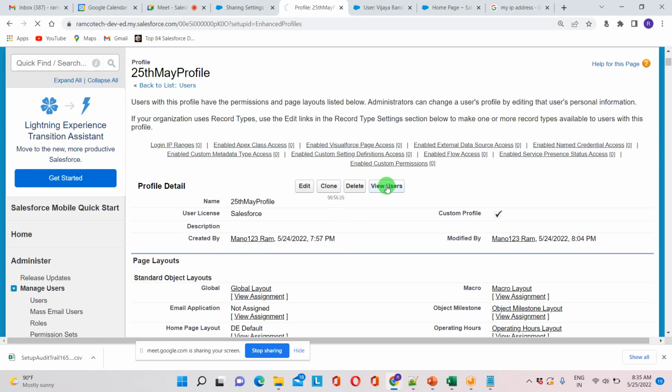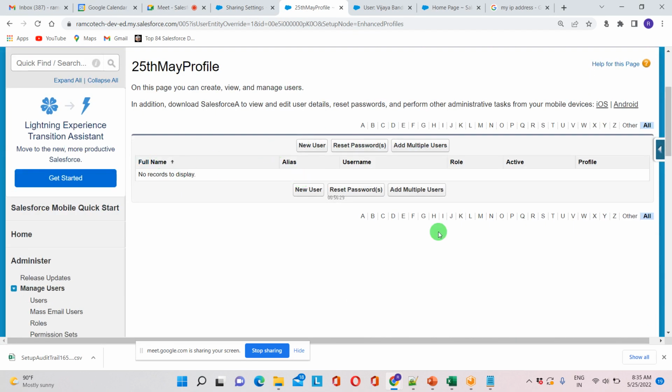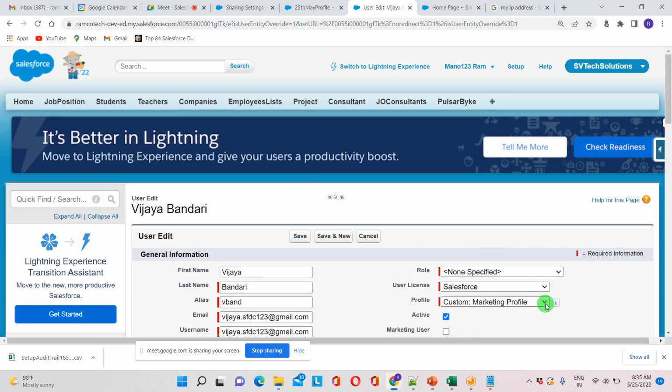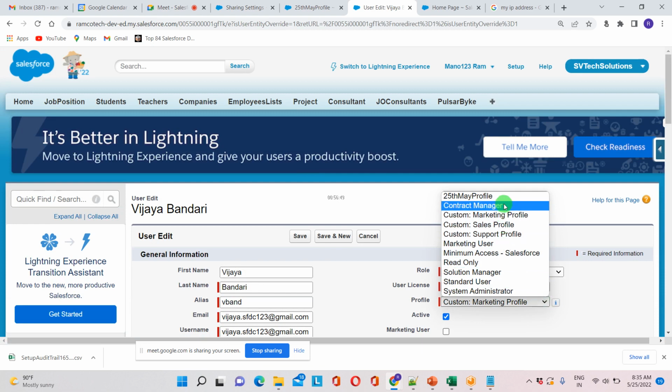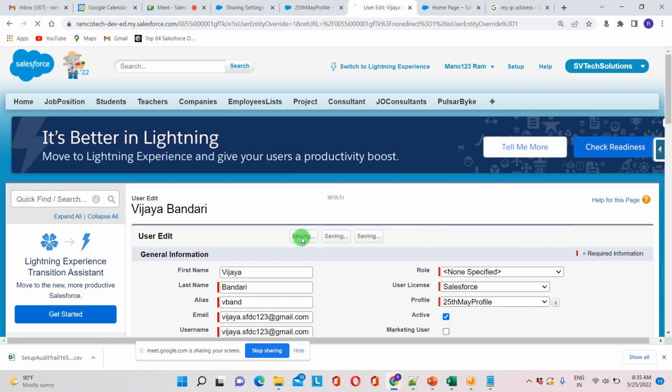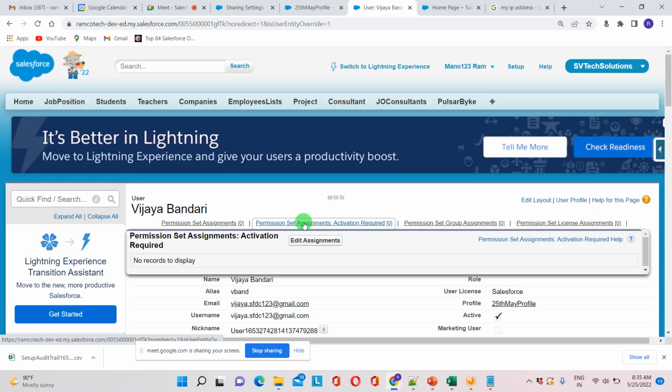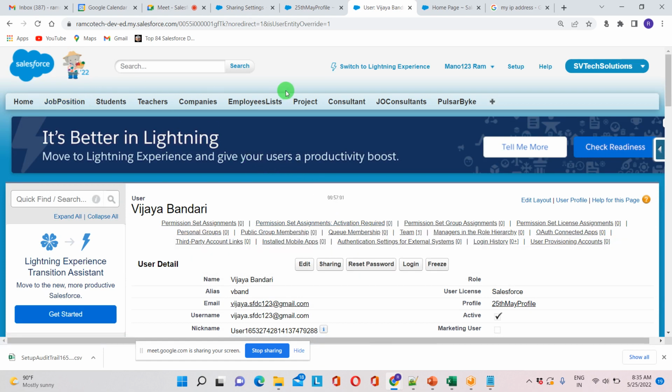Now go to users. No users added. So going back to Vijaya here, I'm just giving refresh, edit. So here instead of the old profile, I'm giving the 25th May profile. Just save. Got it? When we had logged in with Vijaya, that project object was not coming, right?